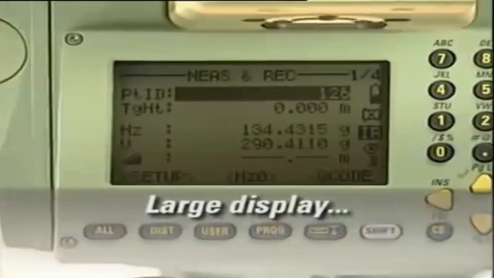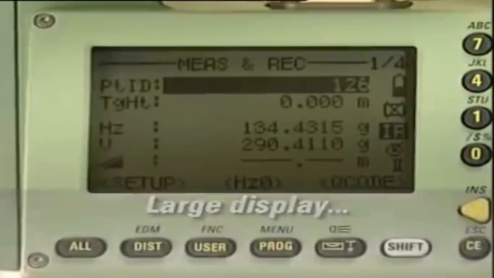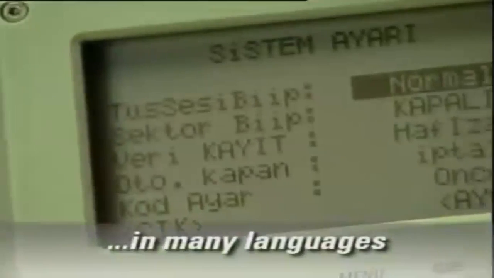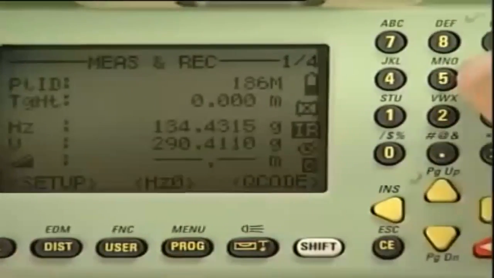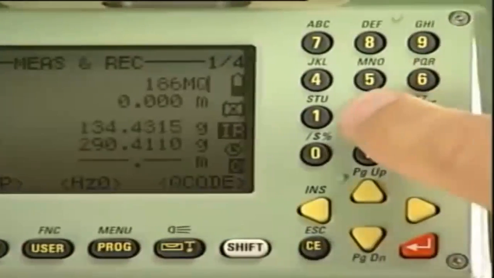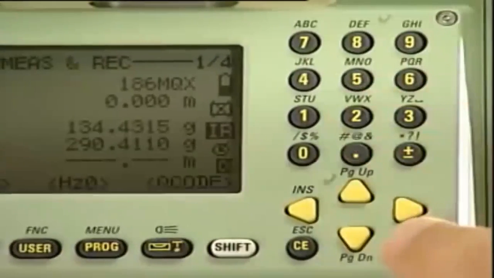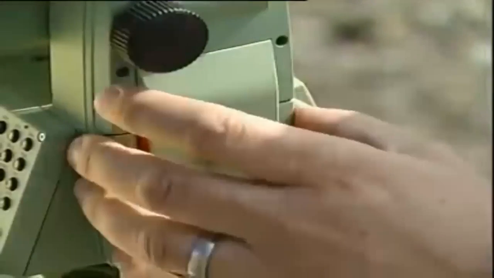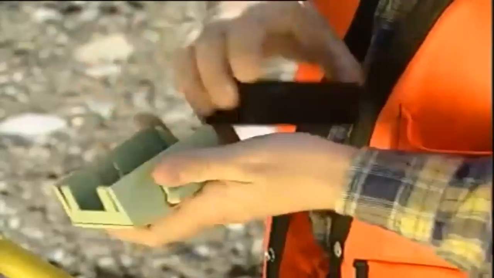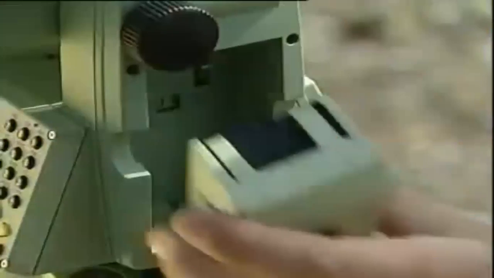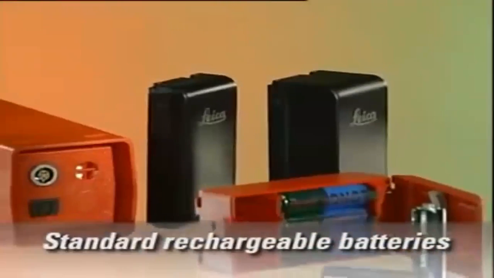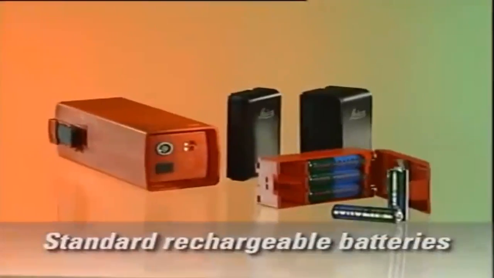With the large display, you have all the information in front of you, displayable in many languages. With the alphanumeric keyboard, you can enter numbers, letters, and special characters as easily and quickly as you can with your mobile phone. The TPS 700 is an economical package of energy. For the supply of power, no expensive special batteries are required. Instead, simple, inexpensive, standard rechargeable batteries are used.